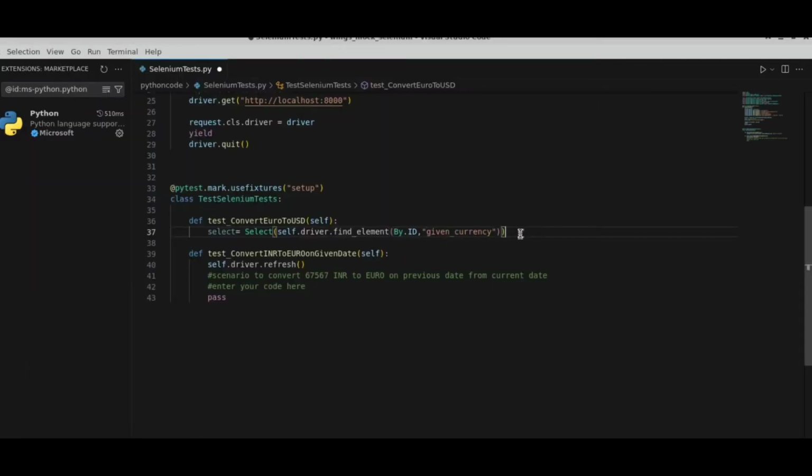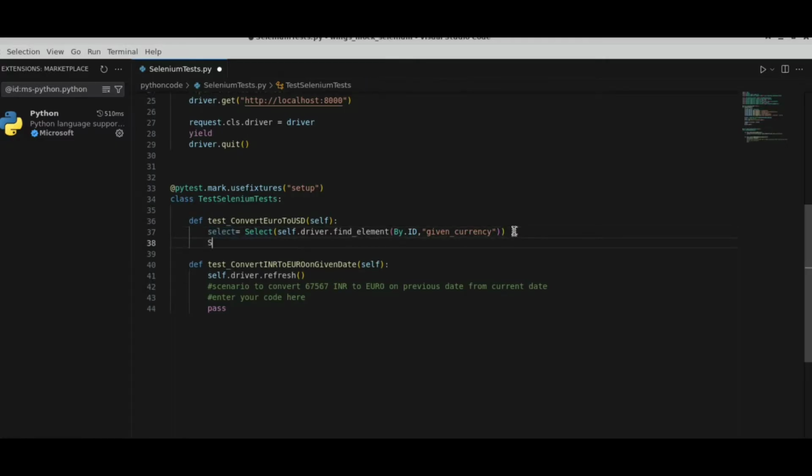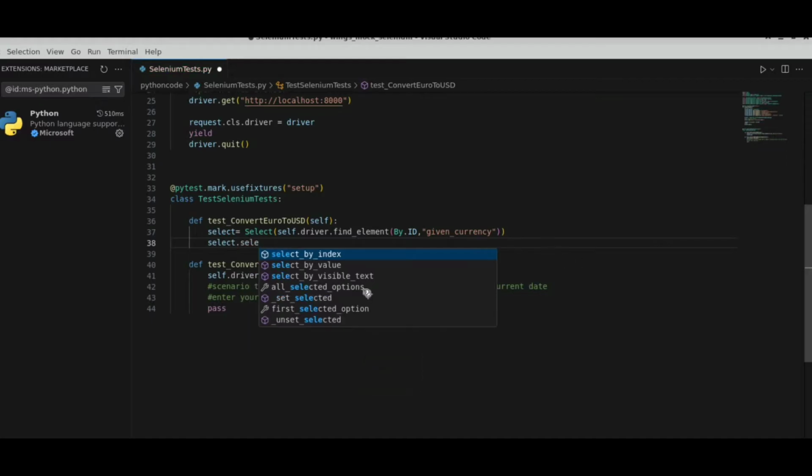Now we have located a locator in this variable, but we have to call this locator. Now select we have to give in small case. Select is a variable name, then dot select. You can see there are many options: select by index, select by value, so you can choose any one.